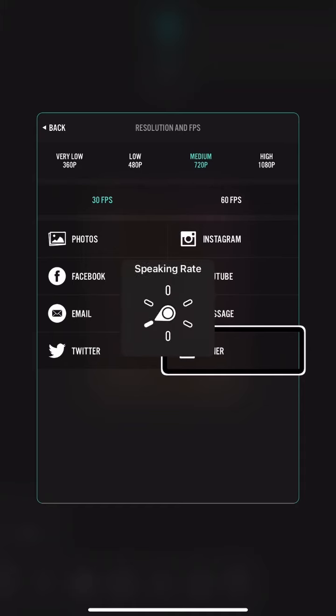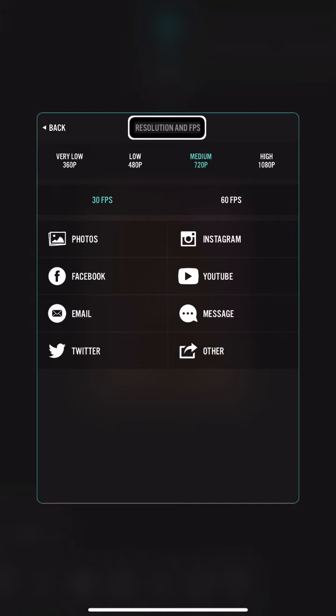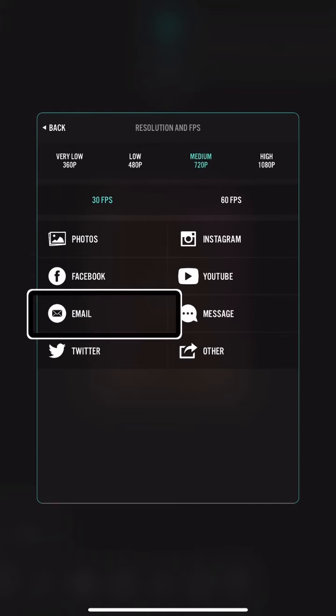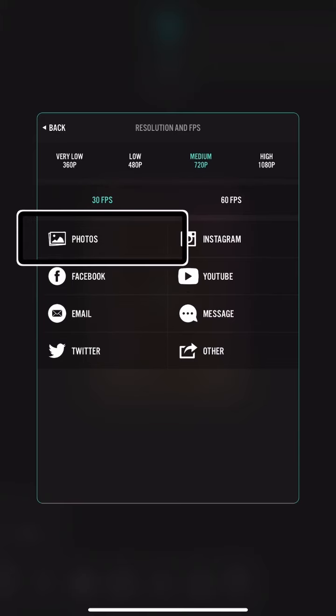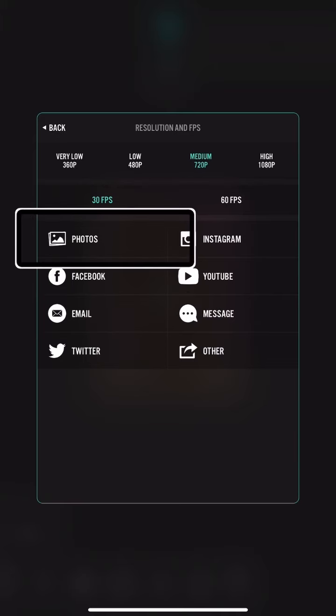Screen recognition off. On. Okay, so I'm going to go on the frames per second part at the top again. Resolution and FPS. Email button. That's one of the random apps. Email, but photos button. It doesn't let you swipe the same way, so it's quite difficult to use.